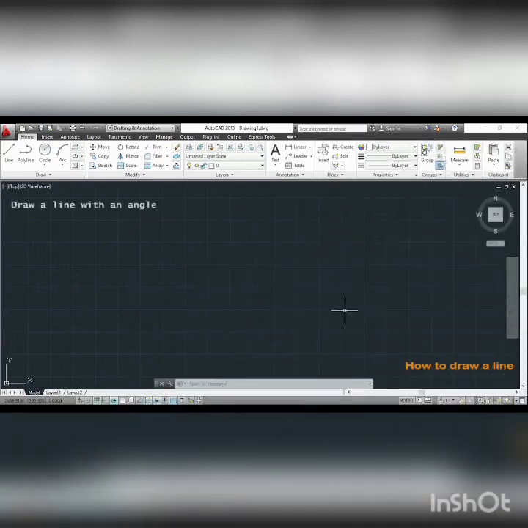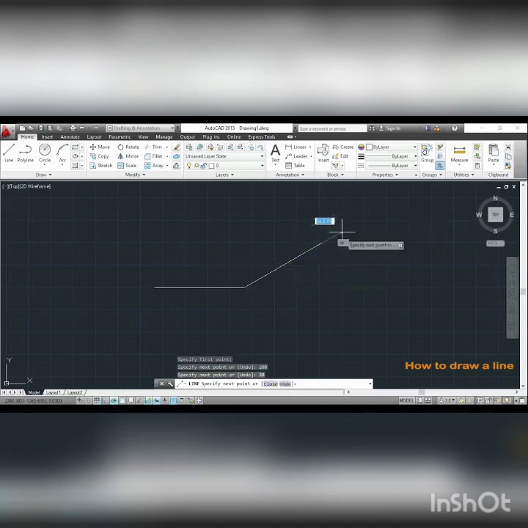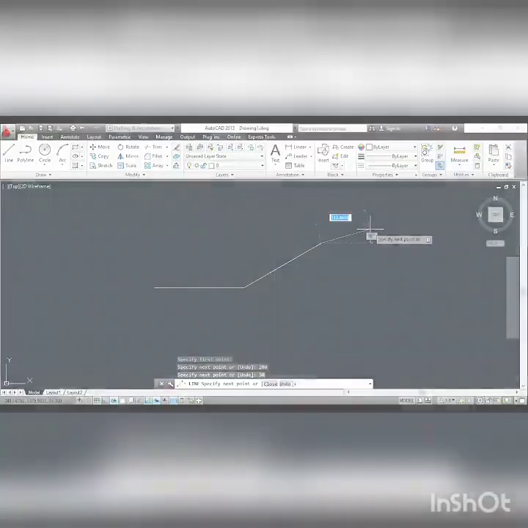Now how to draw a line with an angle. Here I can activate the line command and draw a horizontal line with the length 200, and now press tab, and again I put the distance of the line 200, and now the line will be angled, and now I put 30 and press enter. Now the line will be set at 30 degrees.